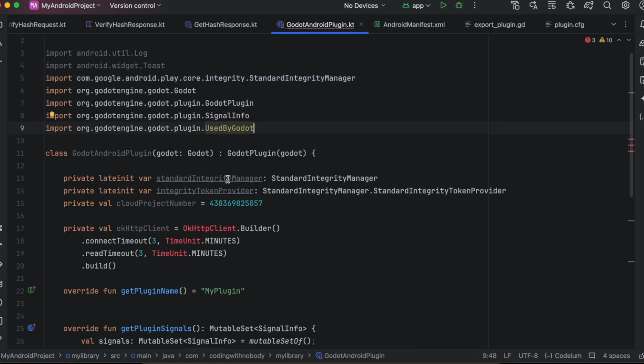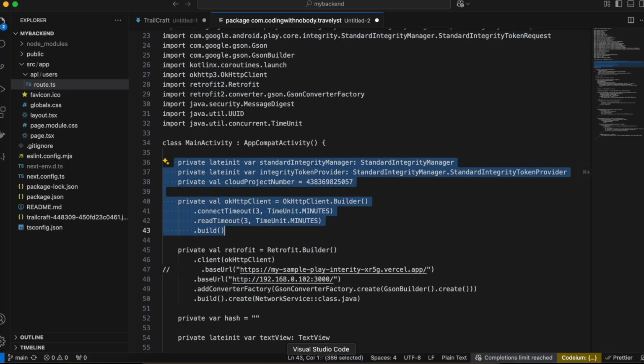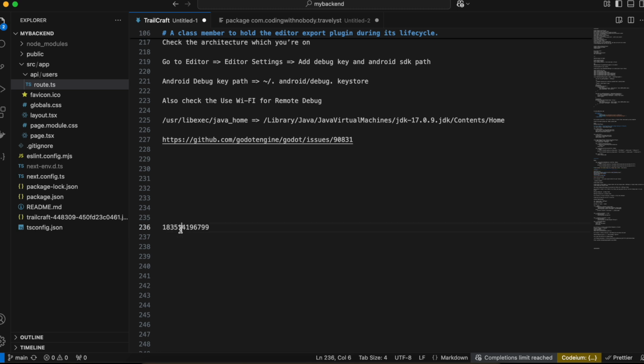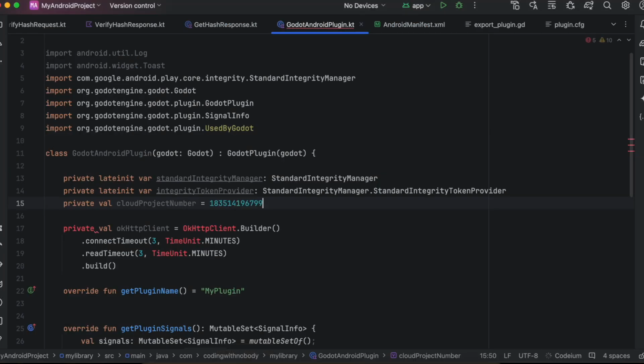Here you can see we are creating this manager as well as this integrity token provider. Now this should be your own cloud project number, this is not my cloud project number. If you remember, we had copied the cloud project number over here, so I'll use this cloud project number and paste it over here.